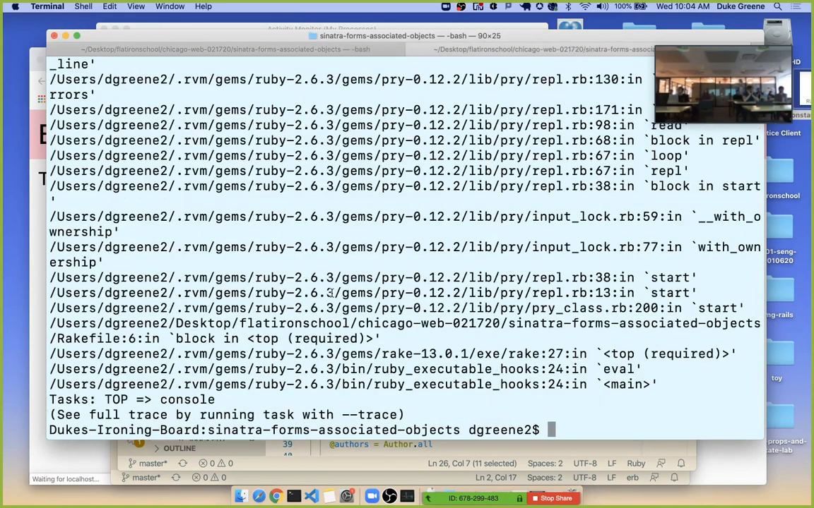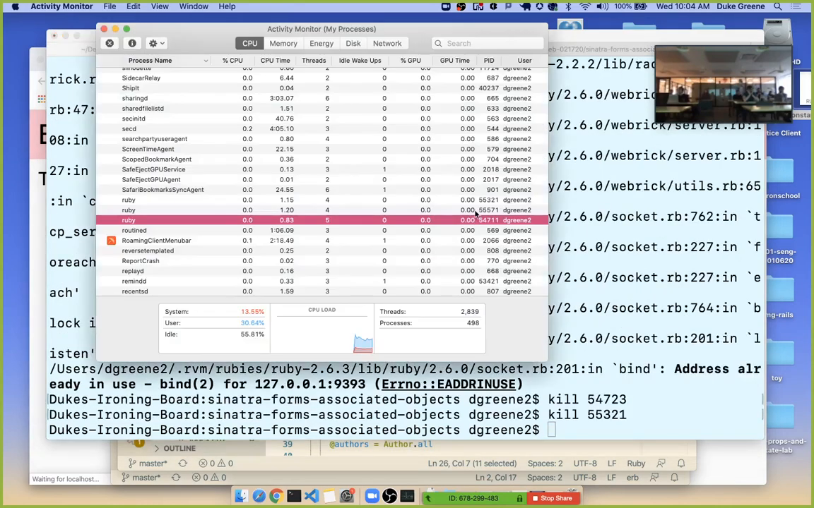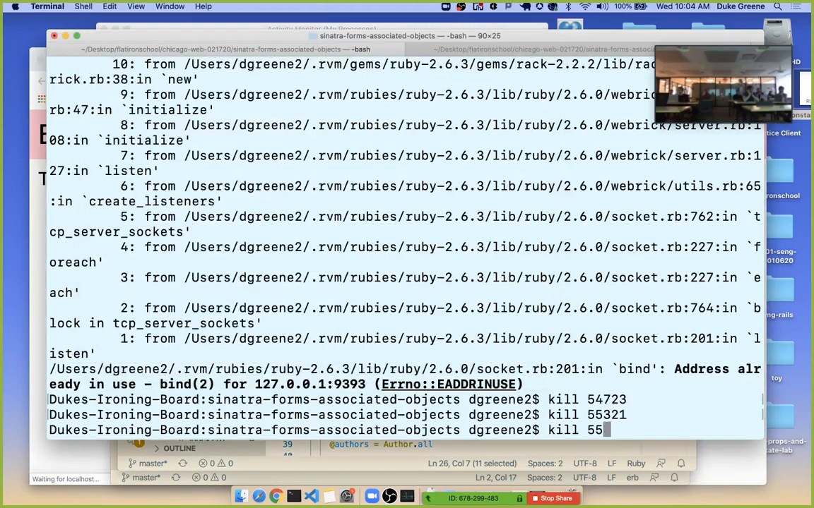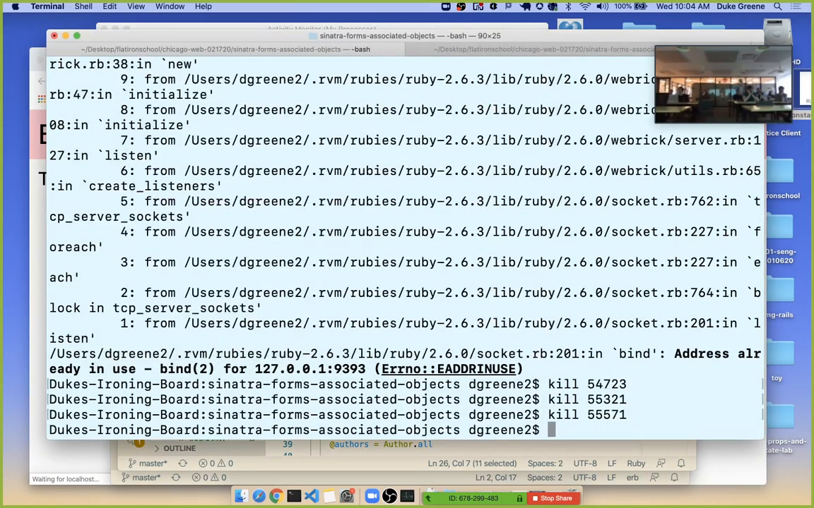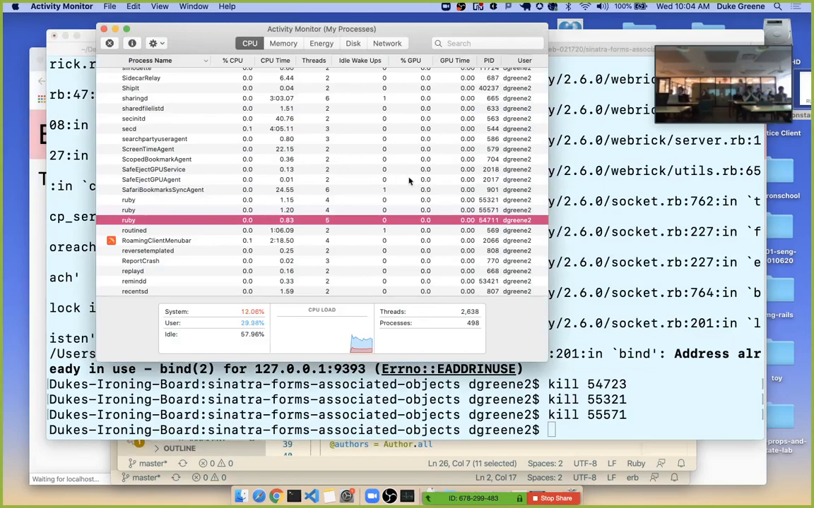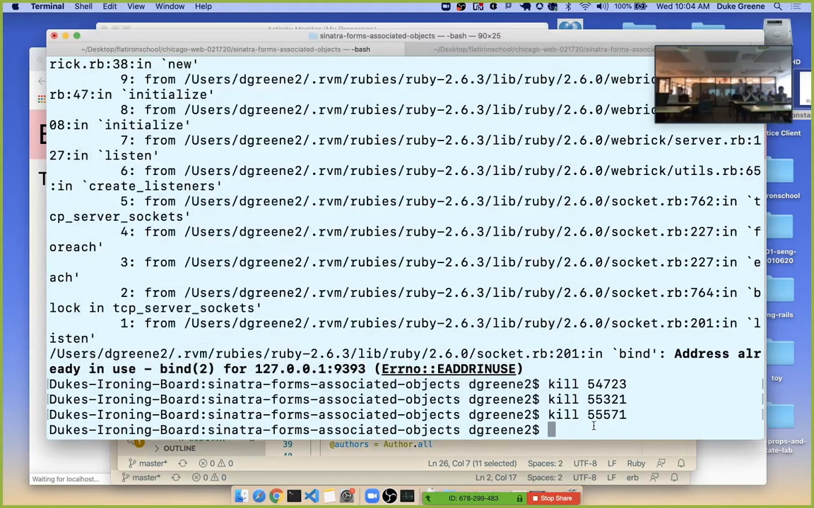Am I in a console session? Probably. Oh no, I quit out. Cool. Let's see. 55571. Okay. Let me check this out again. Looks like some of these aren't actually getting done with though. 55321 is still there. 55571 is still there.